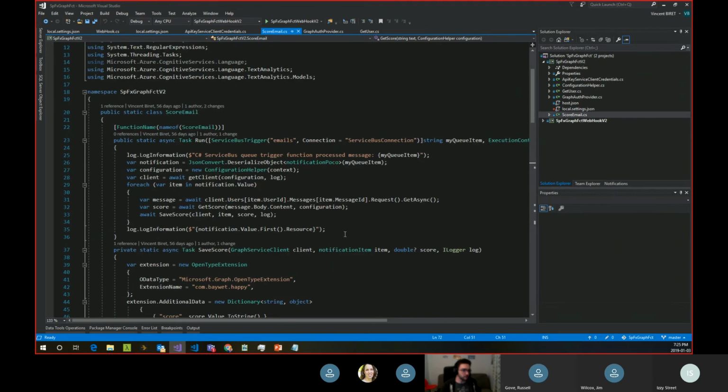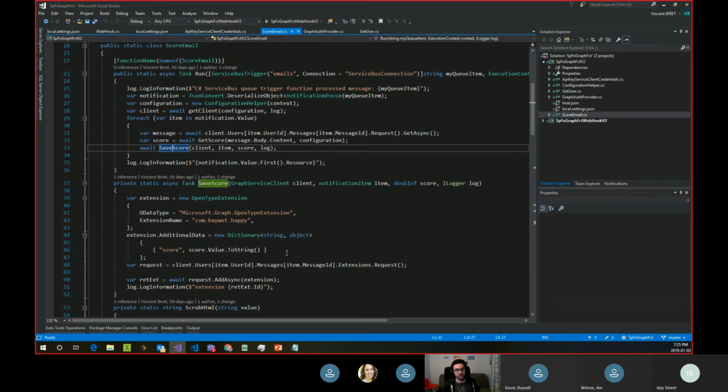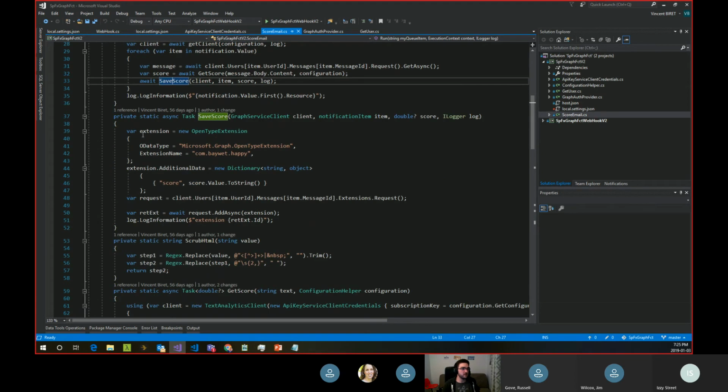The second thing I do here is, once I have my score, I save that score because I need to retain it somewhere for each email. Later on, when my web part tries to get that score, I need to have stored it somewhere, right? And I don't want to build a database or anything crazy. Well, one of the other great things about the Microsoft Graph is the open extensions.